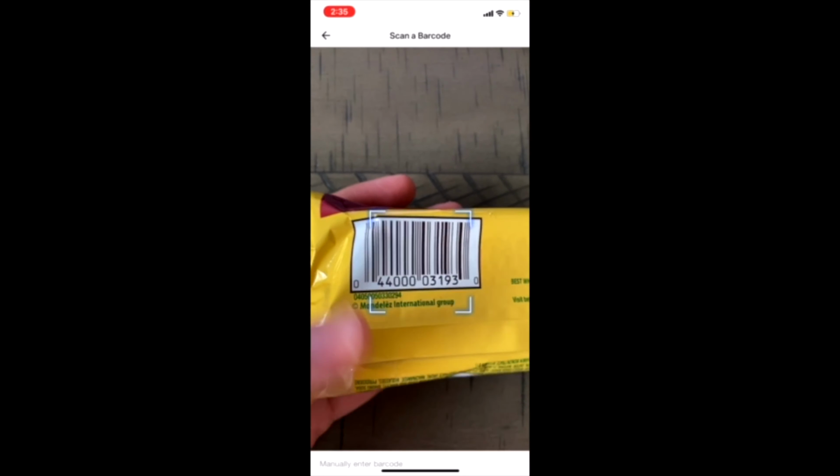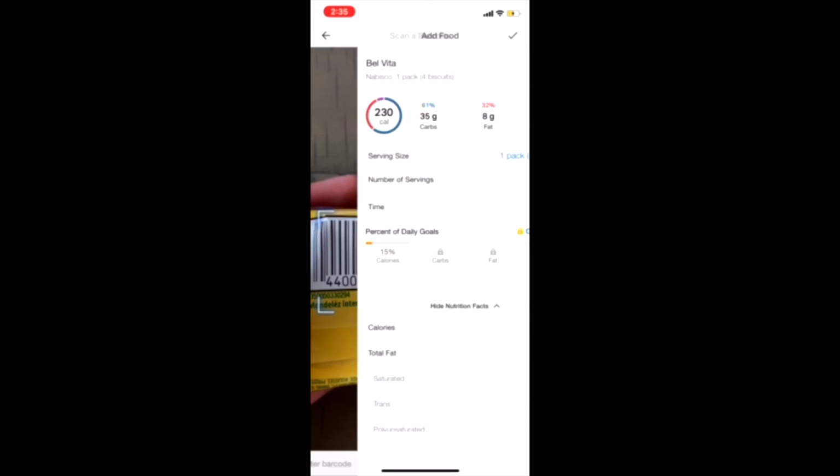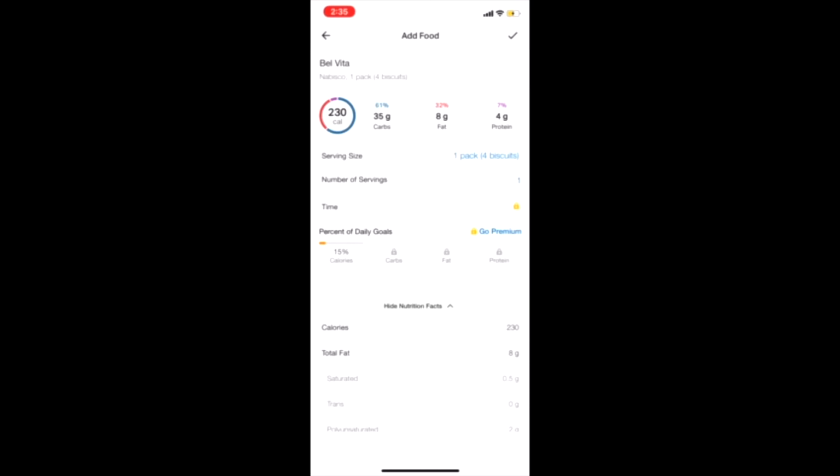If the app recognizes the barcode, then the food will pop up just like it would if you search for it traditionally. Feel free to edit the serving size and/or the number of portions. Then click the check mark in the upper right corner to add it to your diary.